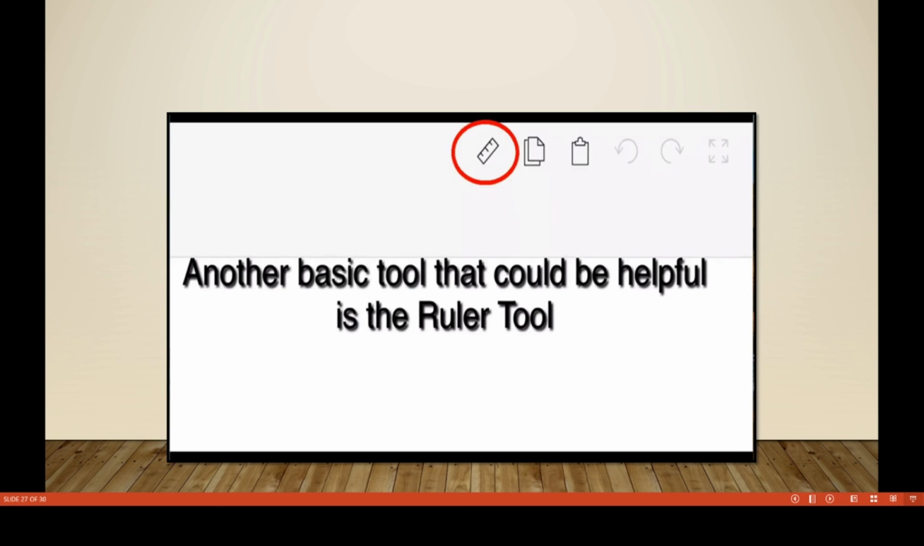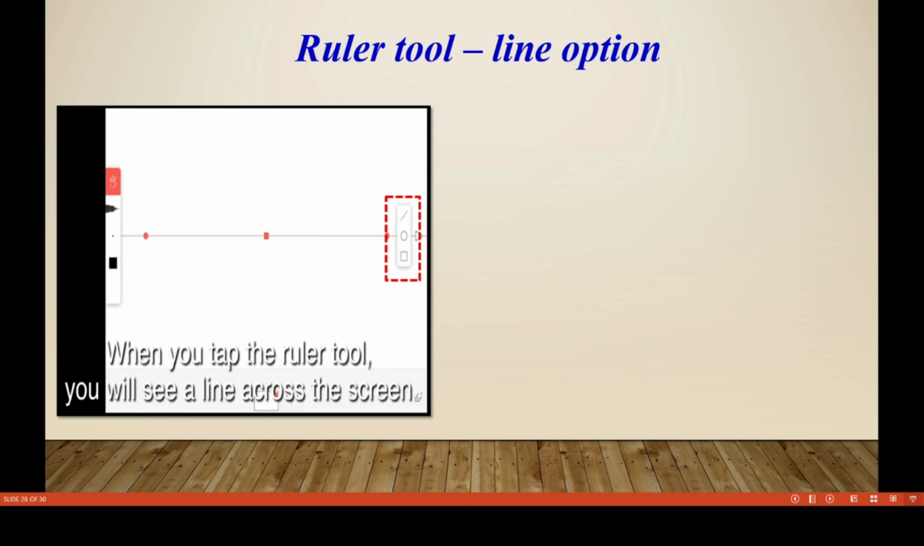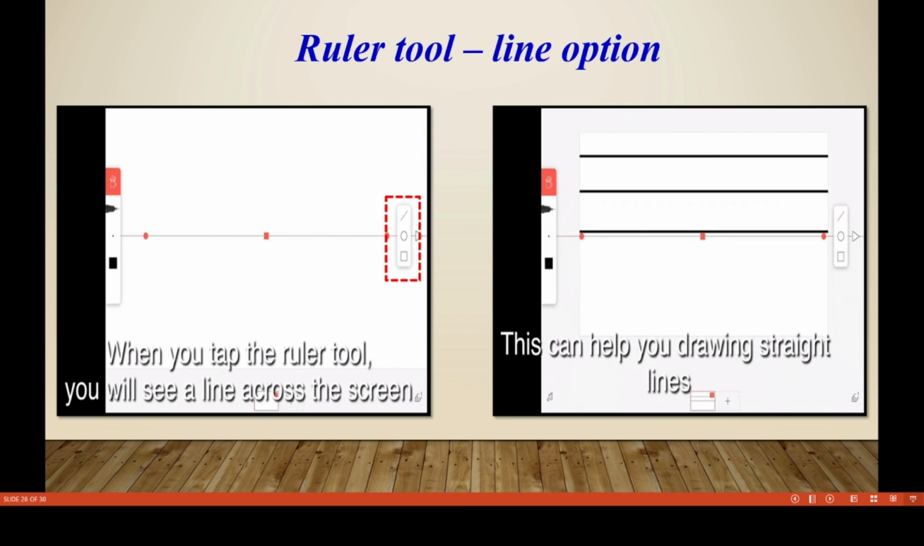Then another basic tool, that could be very helpful, is the ruler tool. So as I told you already, ruler is the basic tool which is also very important in this FlipaClip app, because when you click this ruler tool, it will display three basic drawing tools. They are line tool, circle tool and square tool. So with the help of this ruler tool, you can use the three different shapes.